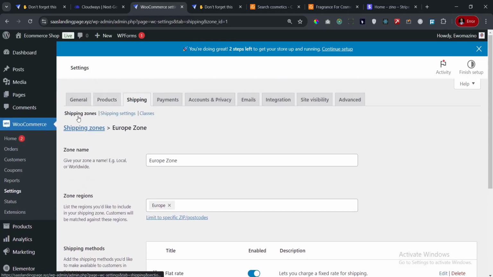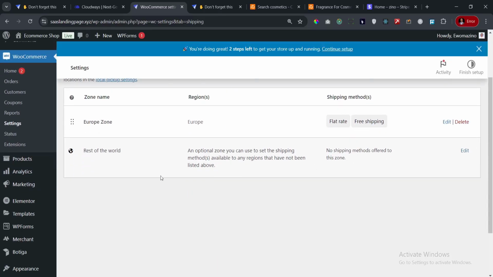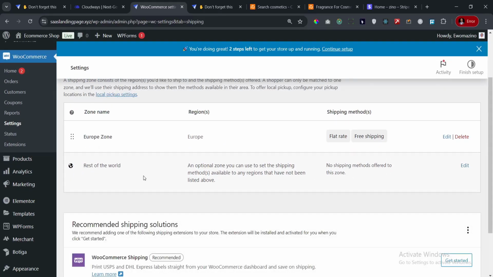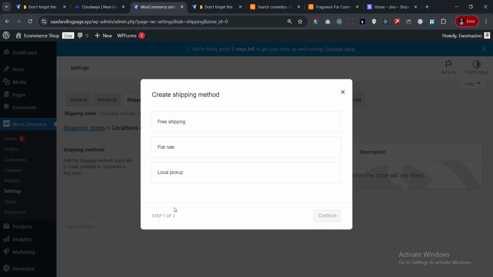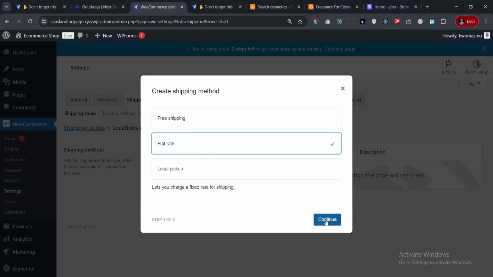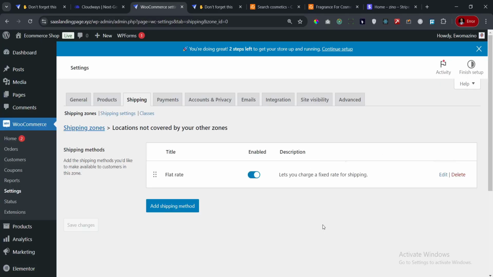So you can come back to your shipping zones, and you can now add a shipping method for the rest of the world, or for another zone like maybe Africa or North America. For the rest of the world, I'll click on edit, and then add a shipping method, and let's just do a flat rate shipping method and say continue. I will make it different from the other one I did. For example, I'll say maybe $8, and then create and save. I just want to make it different so that you see the difference when we're making our orders. Perfect.